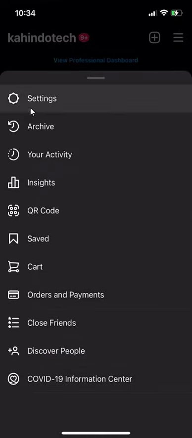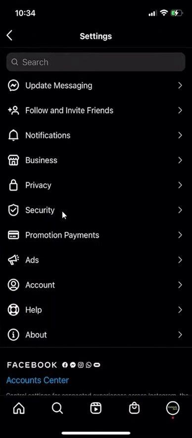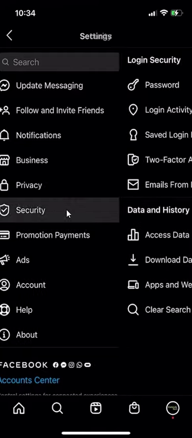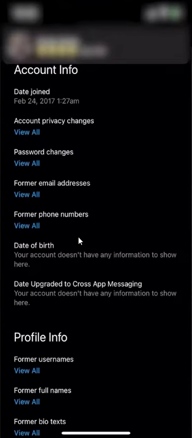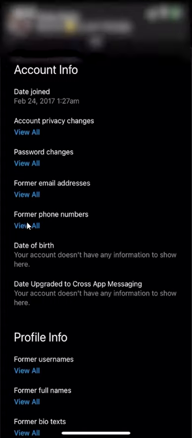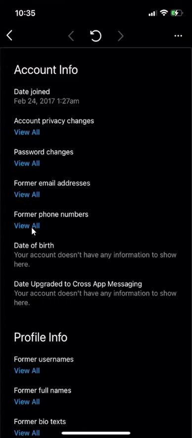Then go ahead and click on Settings. When you get to Settings, click over here where it says Security. Oh no, Privacy and Security. And then you can click over here where it says Access Data. From here, look over here on the bottom. Do you see where it says Former Phone Numbers? Click on that.